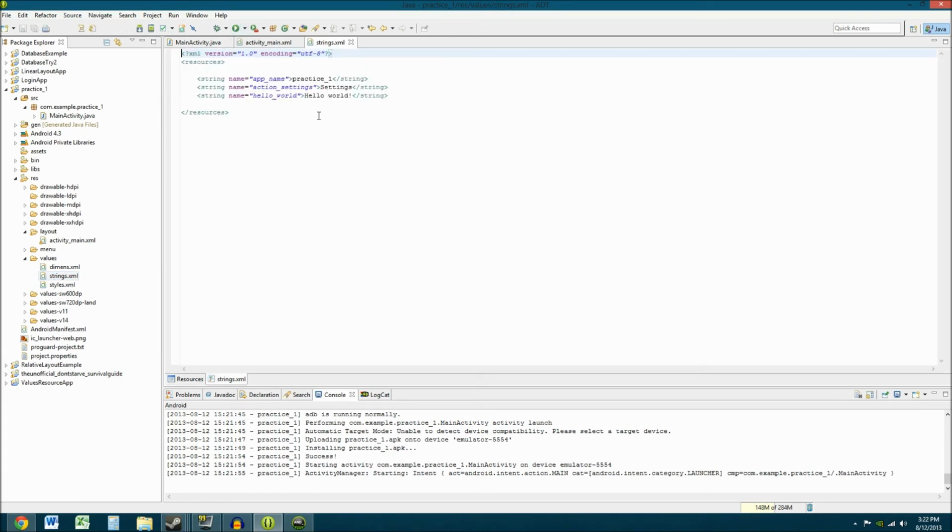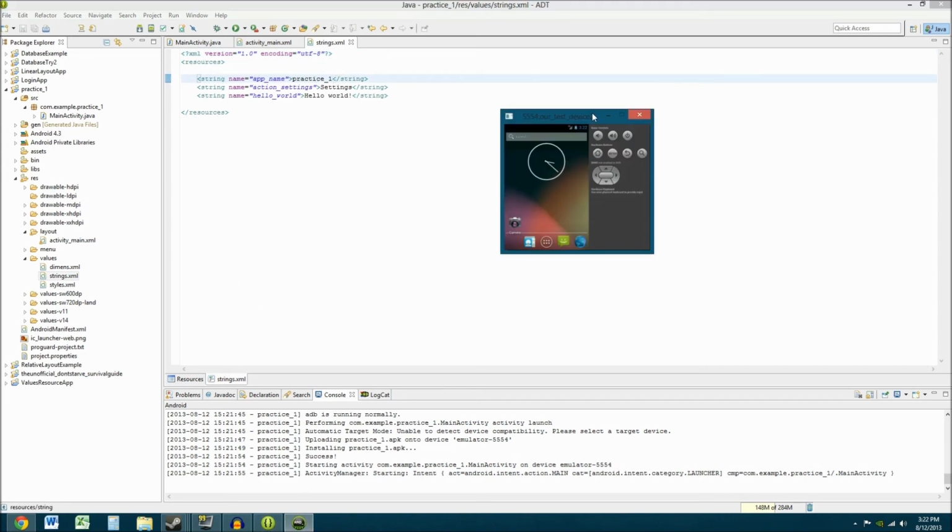They're referenced by name. So string name app_name, practice one. You could change that. That's what's actually showing up when we launch our program. Go over here. Practice one. You see that practice one down there? That's this app name right here. When we launch it, it's also showing up there. If I were to change that in this string file, it would also change that name there.